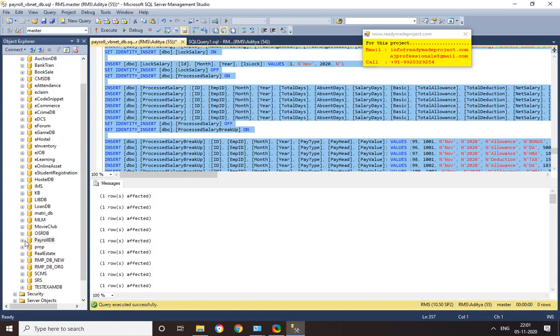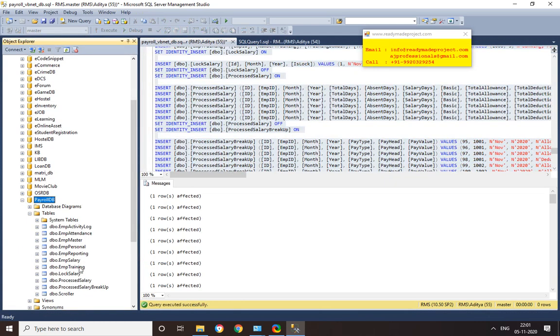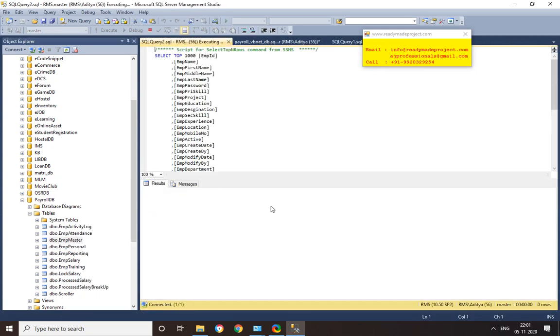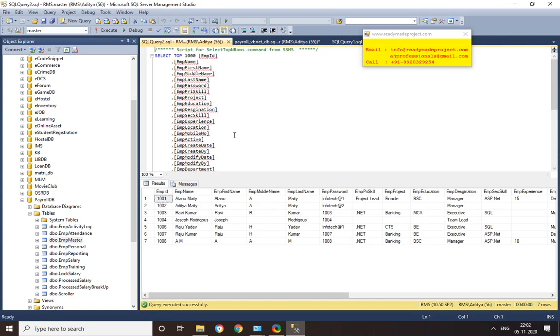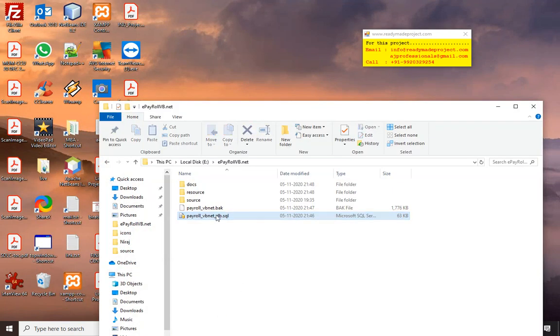So it will create all the required tables with sample records. So these are the tables. So you can check the employee master. Record is inserted. Okay. Now once it is done, you have to just open and configure your project.